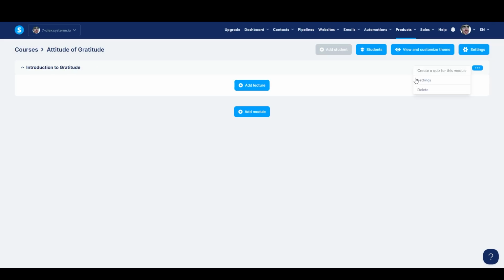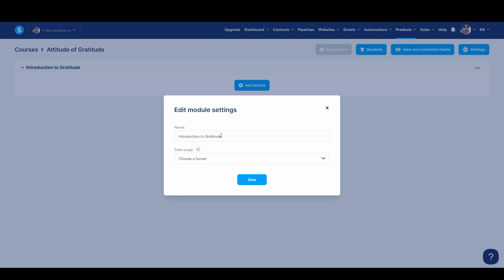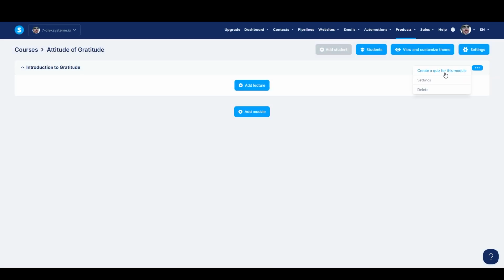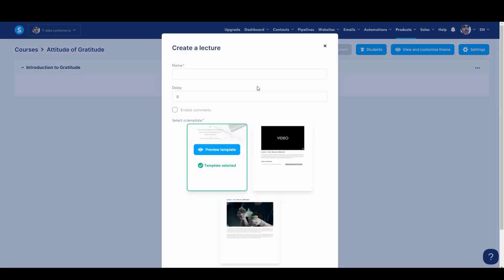And if I go over here, then I can open the settings where I can change the name and choose the funnel that it should be part of. And I can also create a quiz for this module, although that's optional. And within each module, you can add multiple lectures. So I'll say add a lecture, and I'll call this first lecture, how to use this course.